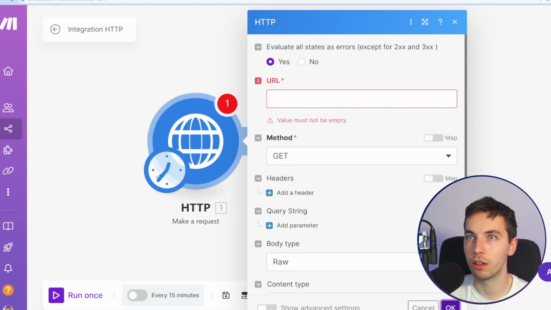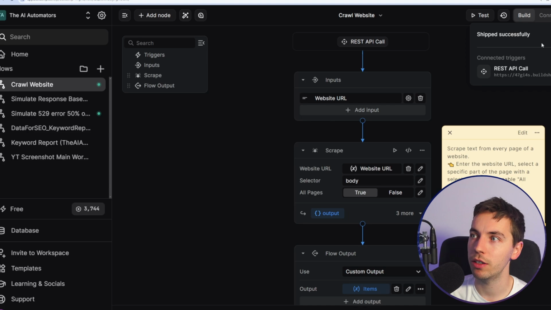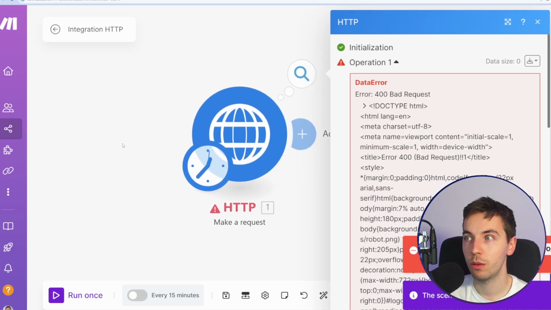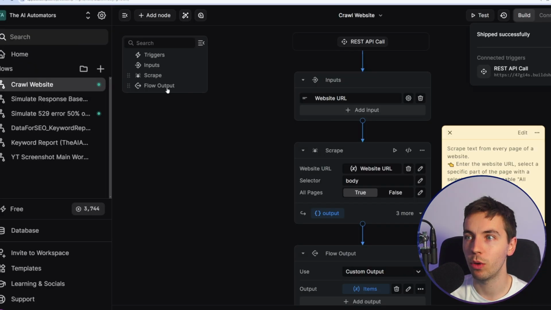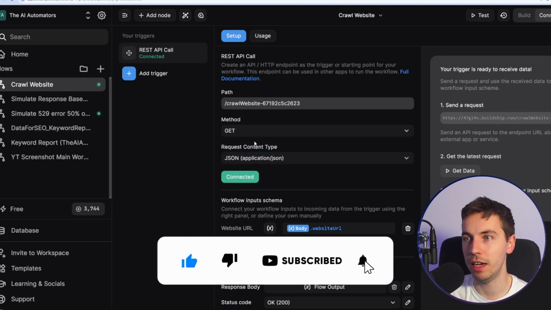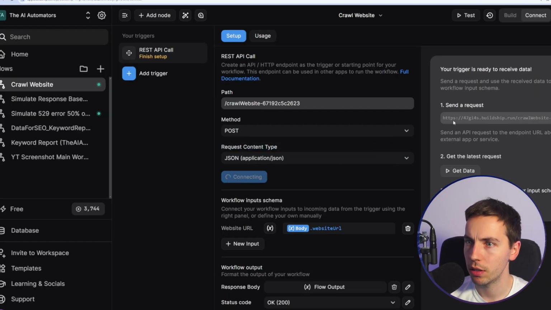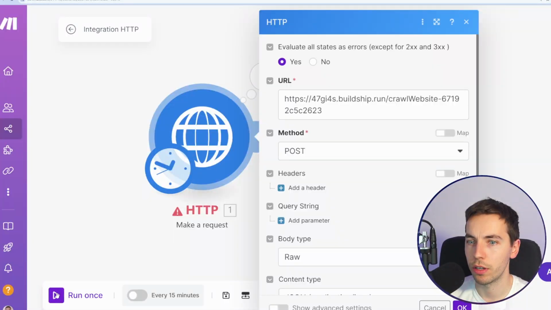Oh, we need a URL. So then click the ship button at the top right, and then we see this connect to triggers. We copy that out and then paste in the URL and press OK. So that should be ready to go. We'll press run once. We see a bad request, and why is that? It's because it's expecting a POST request instead of a GET request. I'm going to change this to POST, connect, ship changes, update, and I'll try again, run once.